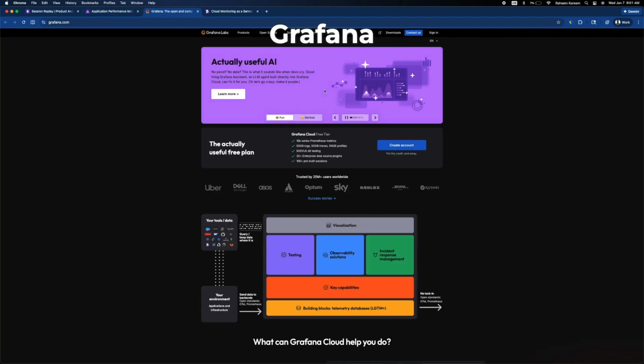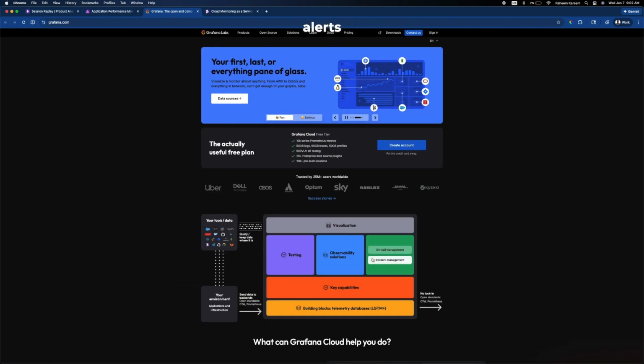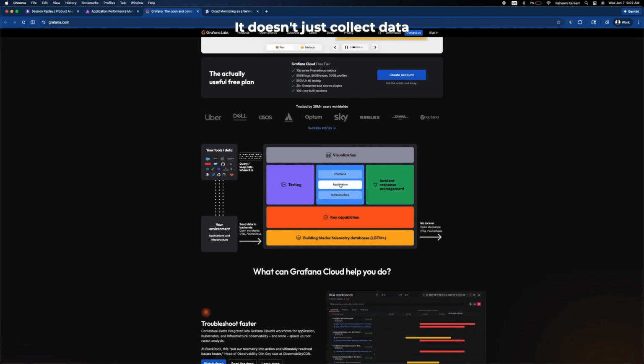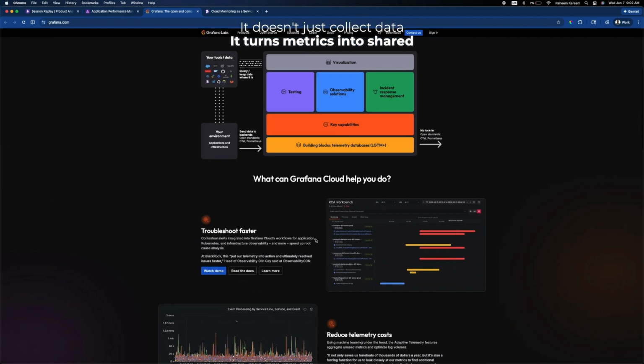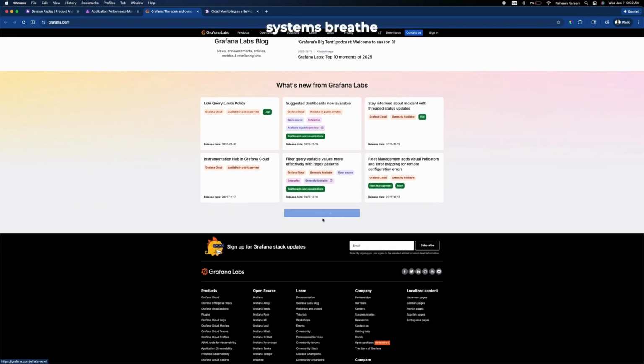Then we have Grafana. Grafana is all about metrics, dashboards, alerts, and visualization. It doesn't just collect data, it turns metrics into shared operational awareness. This is where teams watch systems breathe.